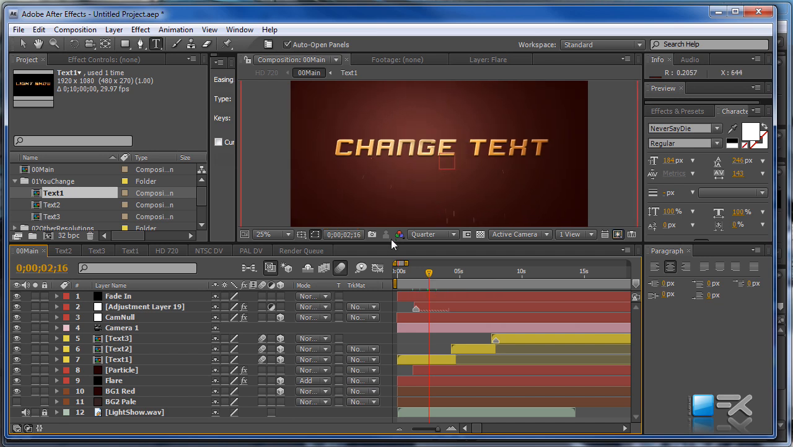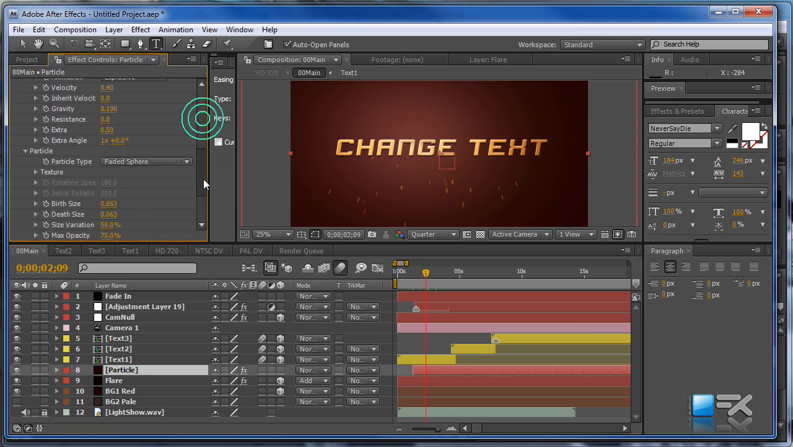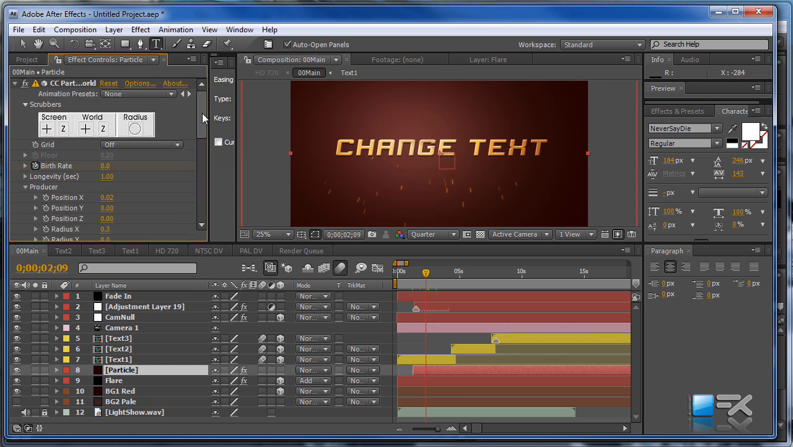You can see these sparks here, these particles. I did not use Particular, I used CC Particle World. This way everyone can use this template. This is a built-in plugin. It comes with After Effects.